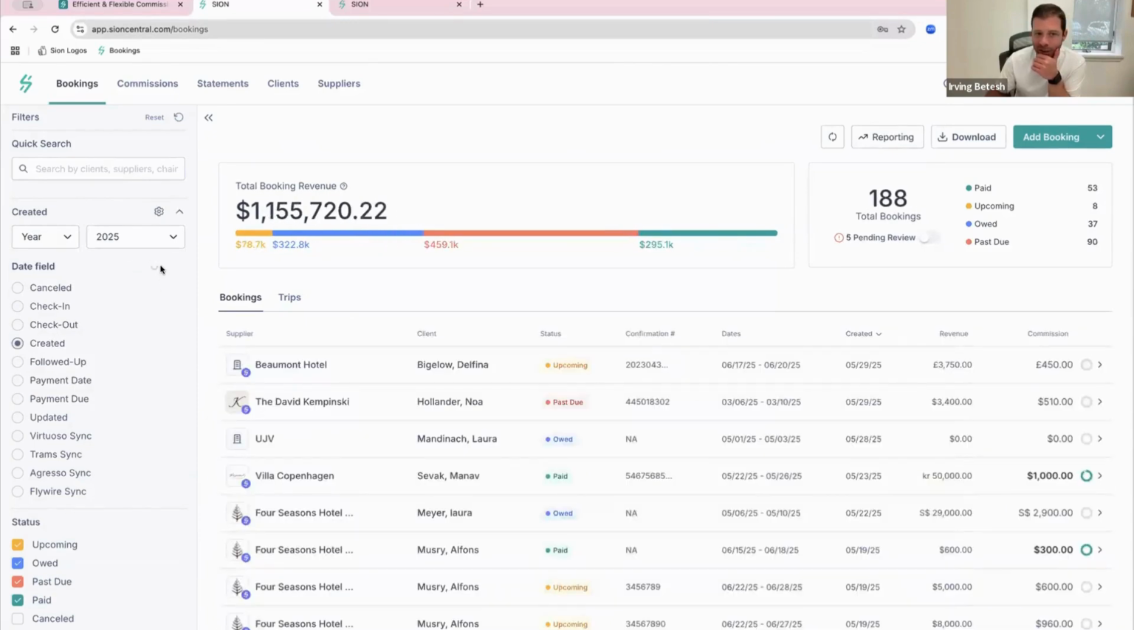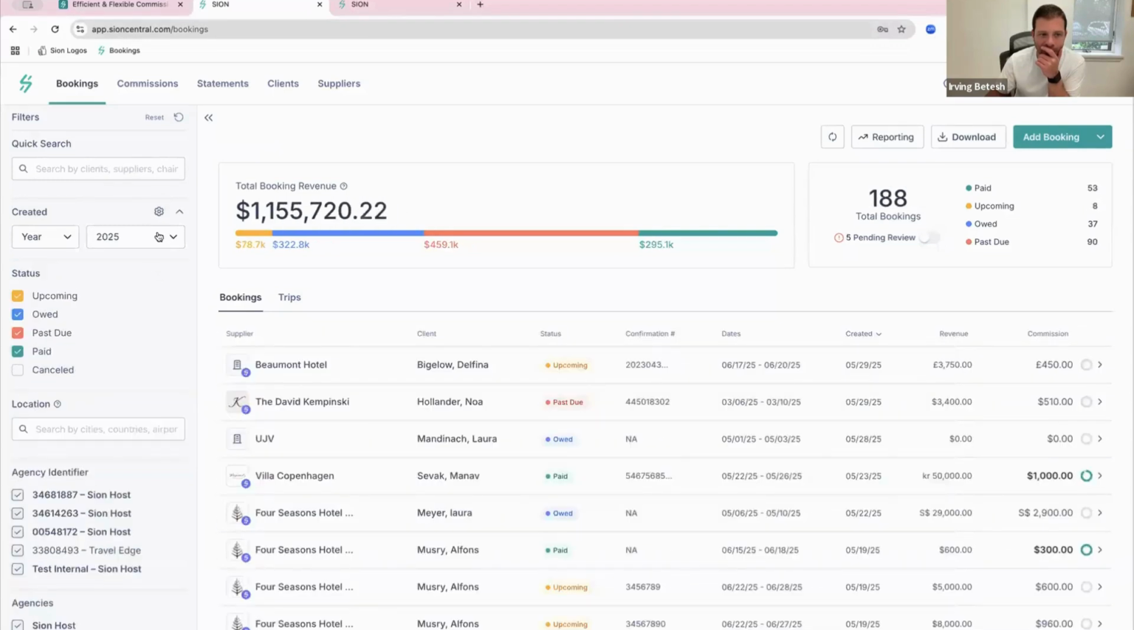You could also set any of these as a default. I think most people enjoy the created date so that it always pops up when they add a booking. So if you just click on any of these and click on set as default, that'll save for you as what you see every time you log in.